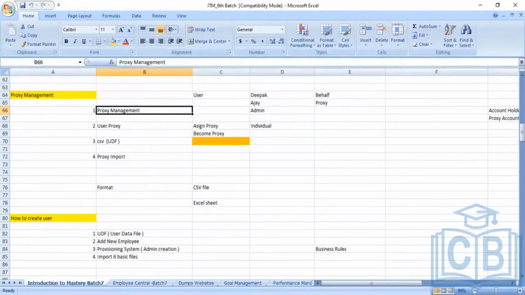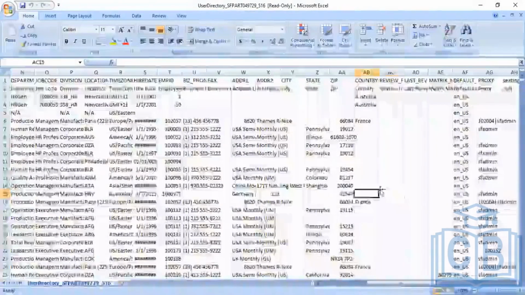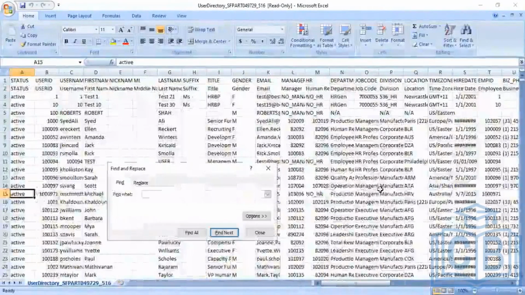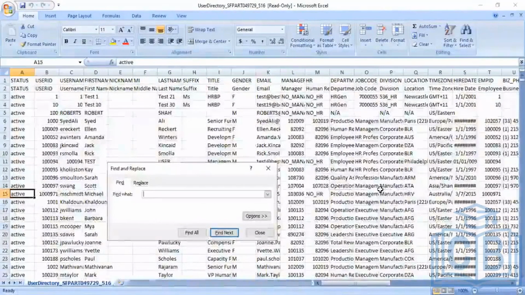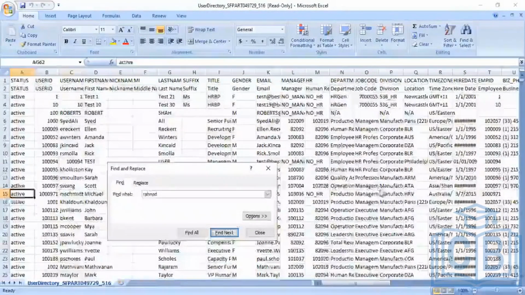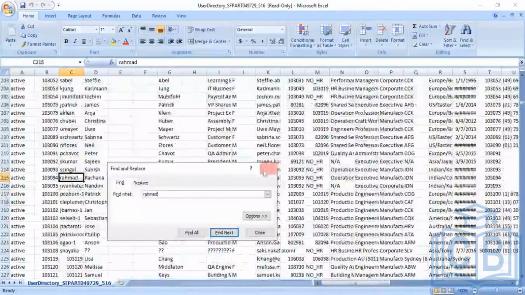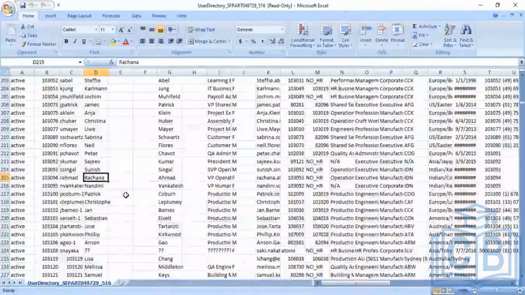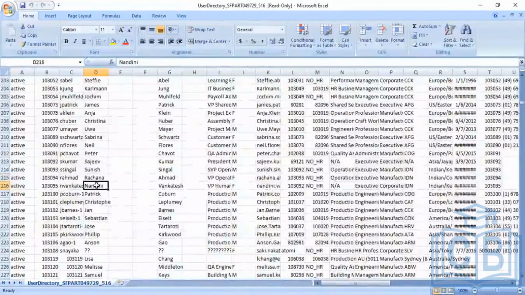Why did I download this file? Because I need to get some test users. How will I get the test users? I have some test users. I'm just going into the control and searching. I'm taking a test user here, a manager, assuming the manager is Rachana and the direct report is Nandini. These are the two test users with which I'm trying to do the testing.